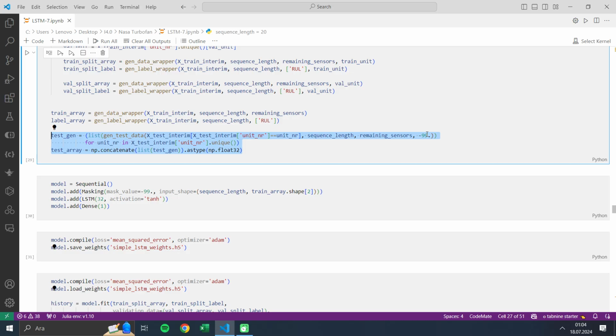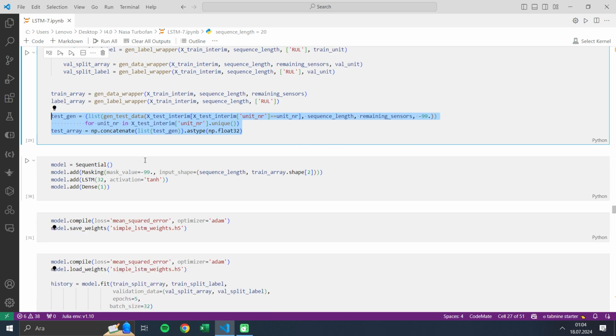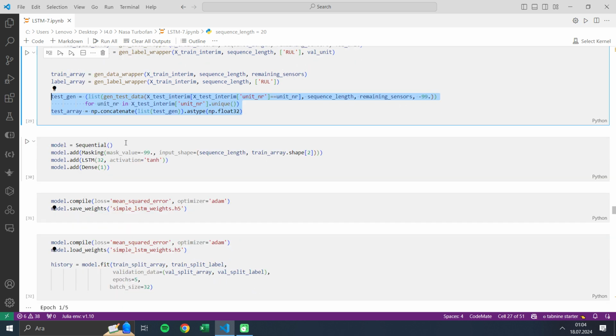And we will build the model, but let's stop here, otherwise the lesson will be long, and see you in the second part of LSTM.